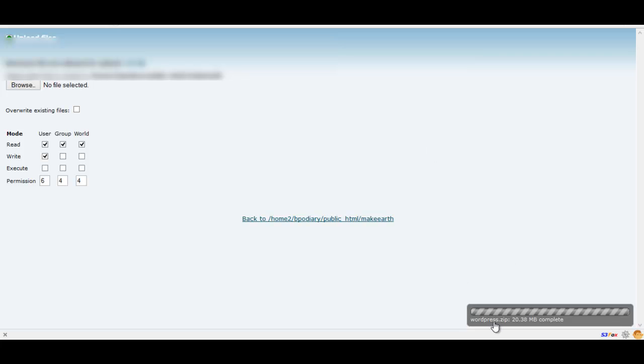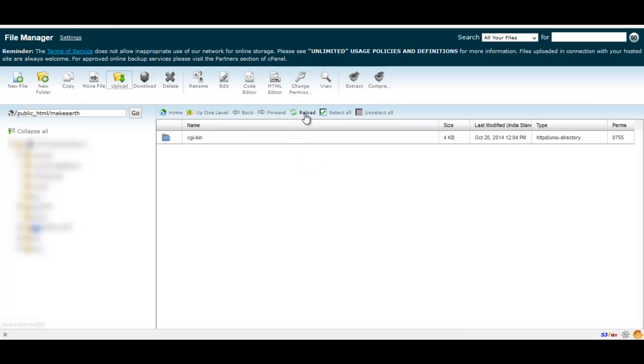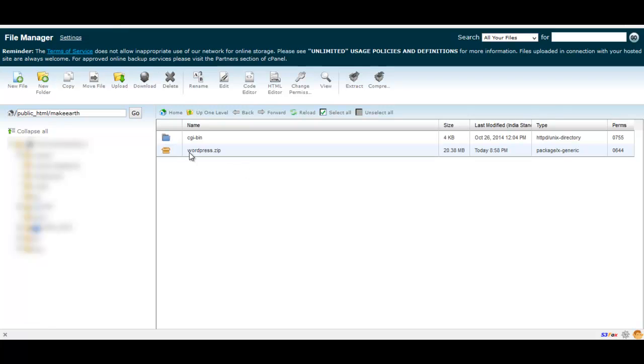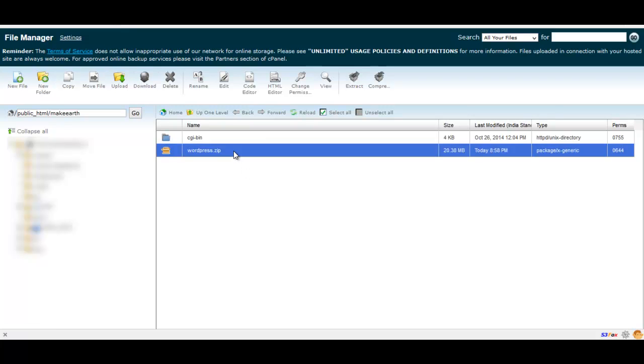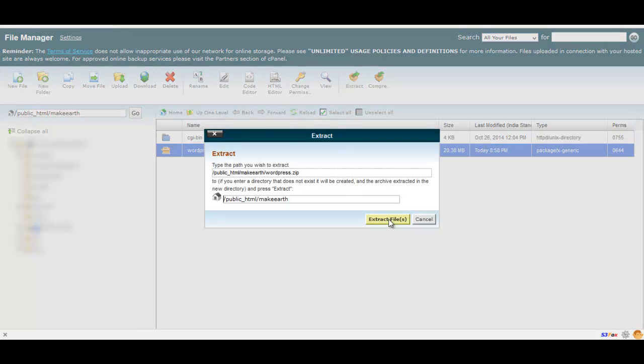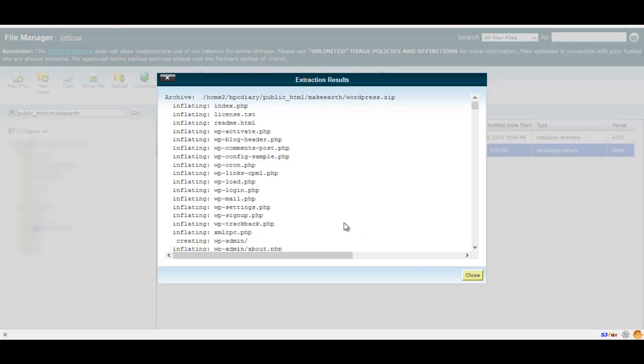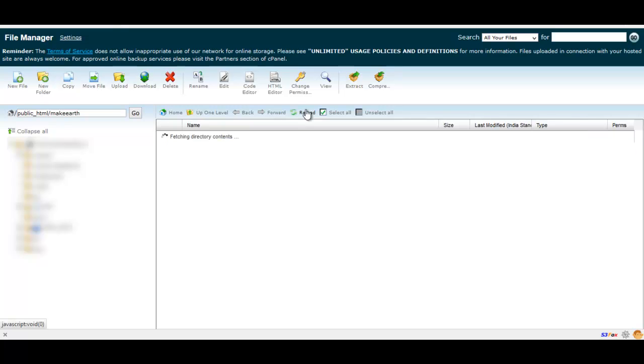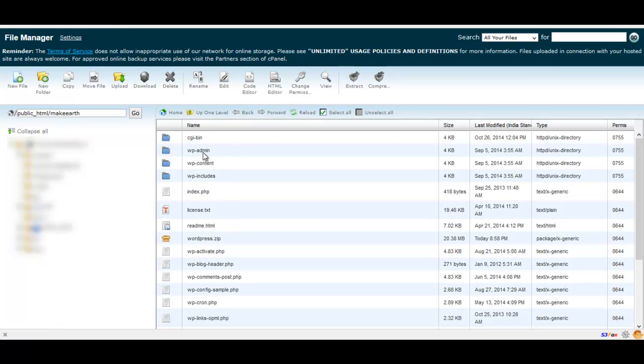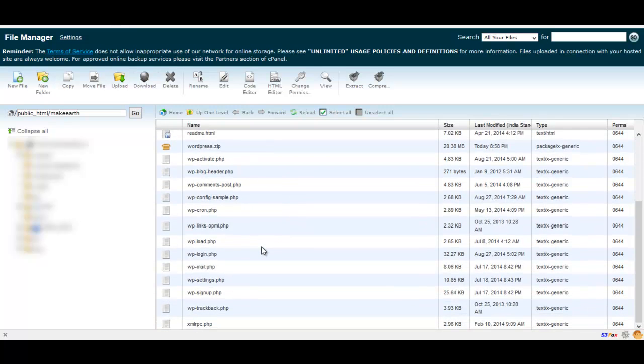Okay, so you see that the file has now been uploaded. Now you can go to your folder in the file manager. You see here the file is here. You click on this and you click on extract. Once the file is extracted, it will show up here. So just click on reload and you should see the files out here. So you've extracted all of the contents from this folder.